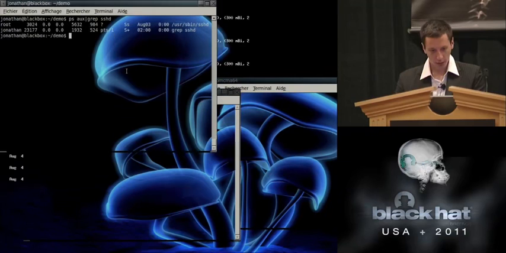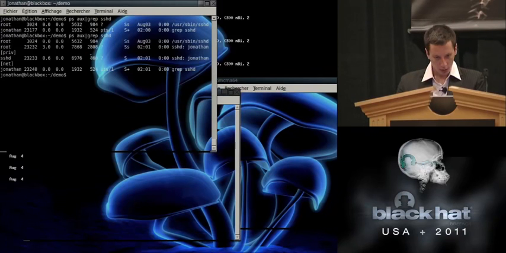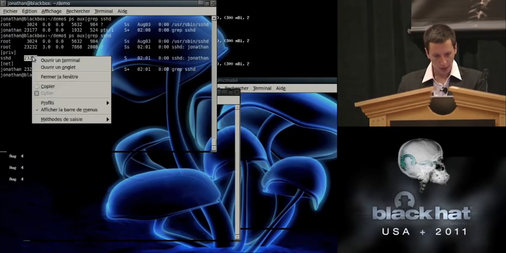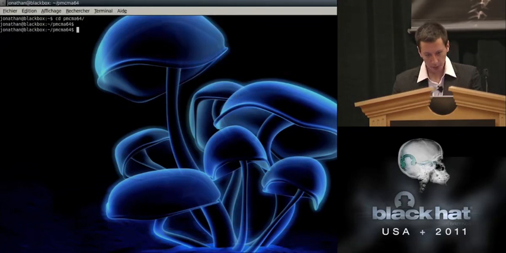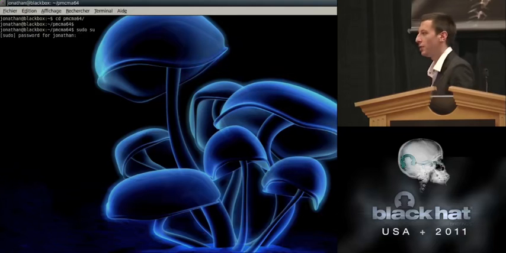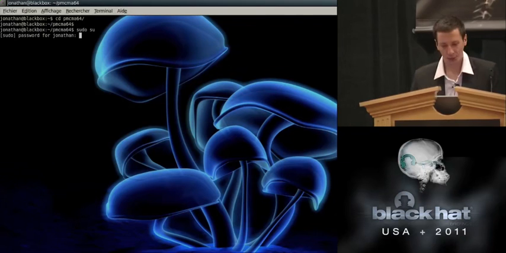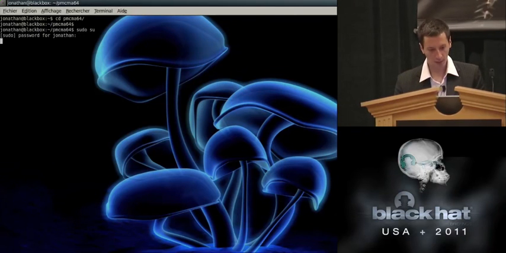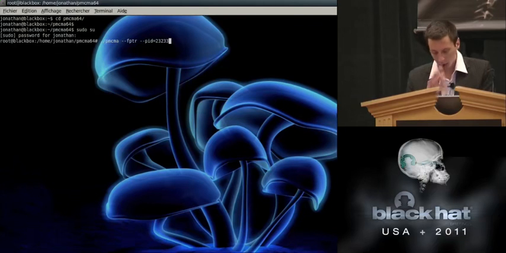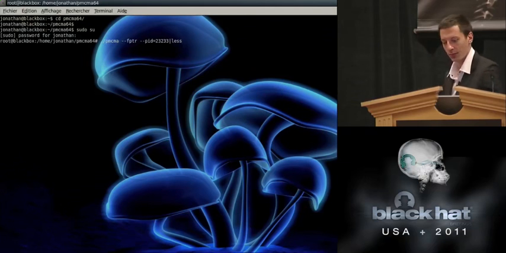All right. Okay, so that should be the new process. Since the debugger is based on ptrace, I need root privileges to launch the debugger, right? Because SSH is privileged. Okay, it's going to be a bit fast, so I'm going to just pipe the output.